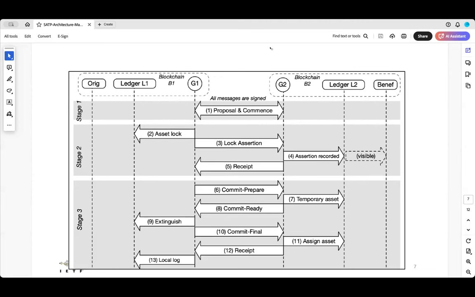Once that is done, it sends a signed commit ready message, right? So commit prepare and commit ready are standard two-phase commit protocol messages. And once gateway G1 receives message 8, commit ready, it actually does the burn, which is step nine. How the burn, the extinguishment, is performed in step nine is outside the scope for IETF.